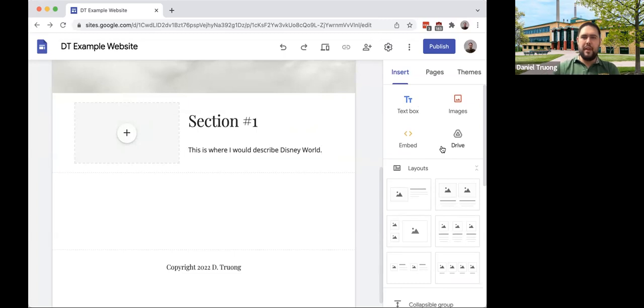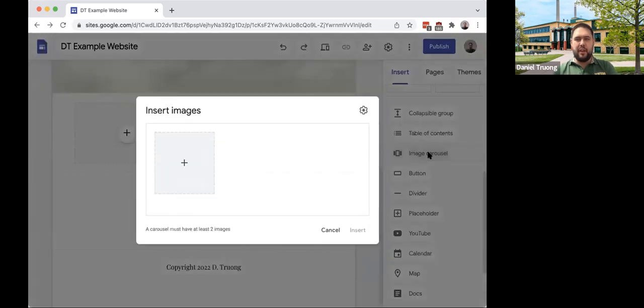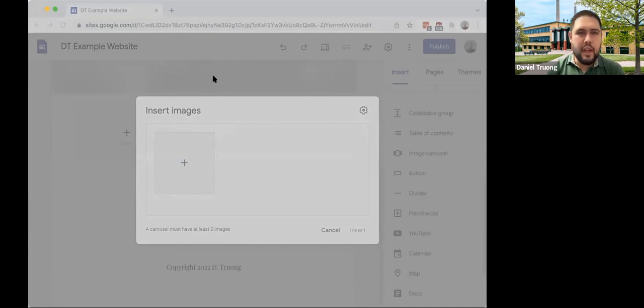And so what I'm going to do next is scroll down underneath where it says insert and put in an image carousel. And what this is going to have you do is it's going to ask for images to put inside that carousel. As you can see with this little text here, your image carousel is going to need at minimum 2 images. So we're going to put maybe 3 or 4 inside there. So I'm going to go ahead and upload some images. And let's see what we got here. I'm just going to go ahead and upload some of these photos from Disney World.